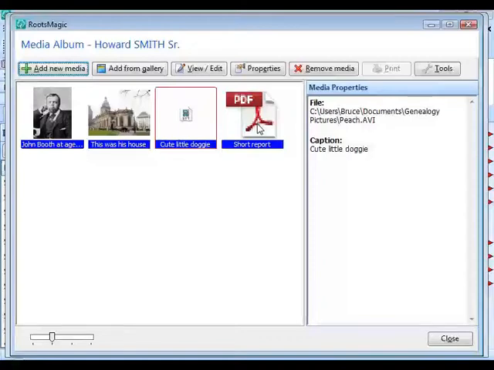Okay, so the last option that I want to mention on this screen is this Add from Gallery. And what I'm going to do is I'm going to come out and I'm going to go into his wife's edit screen, and I'm going to go into her media album.